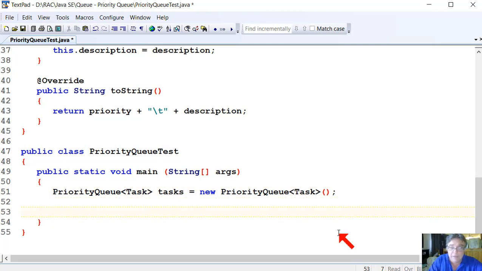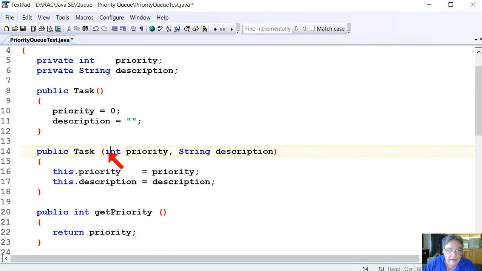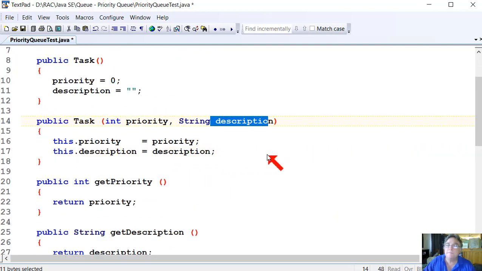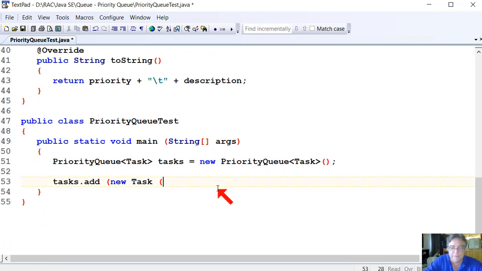Now we want to add some tasks. So tasks.add, and it's a new task. We're creating a new task object, and we're passing through, let's have a look at our constructor, an integer and a string. My first task might be, let's say it's number 1. Oops, it's an integer 1, and it's buy a quad bike. Close the brackets for the new task, close the brackets for the add. So we've got one task.